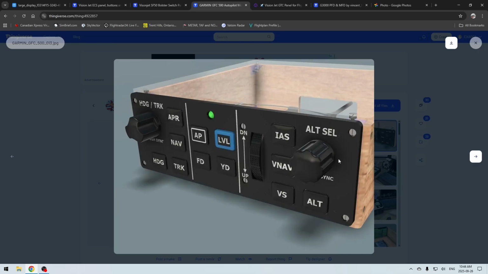So looking at the autopilot now, this is the GFC 500 Garmin autopilot, which is what's in the Vision Jet. It's also in the new Cirrus SR22 G7. And yeah, so this originally was done, this design, for a filament printer. The person who put this remix up, they've redone it to do on a resin printer. I do have a small resin printer. You can't see it.